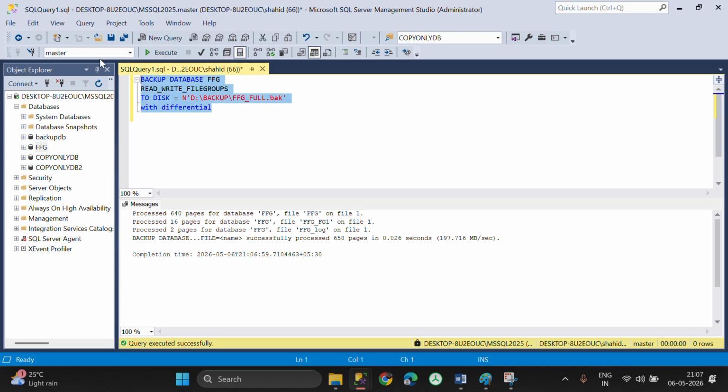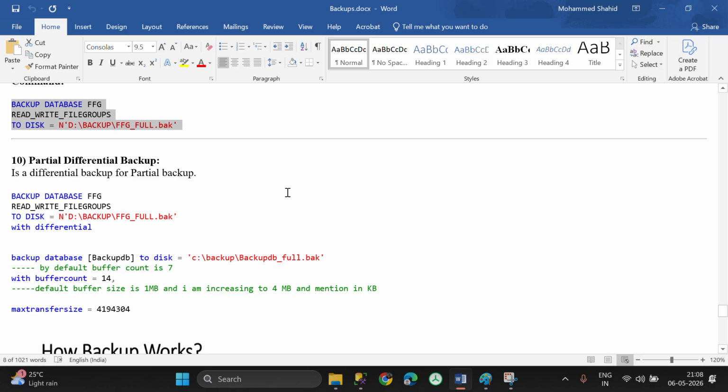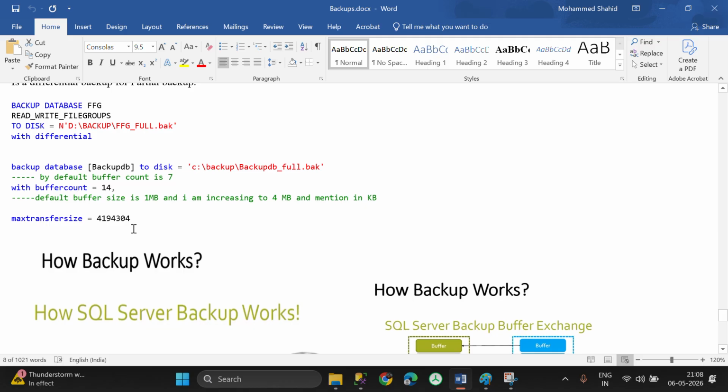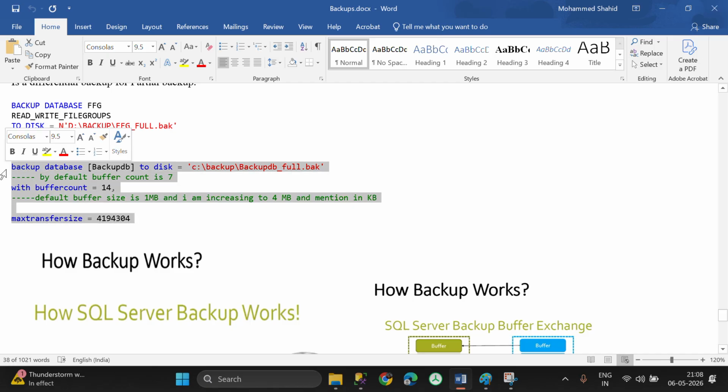So if you mention differential means excluding file group 2, it will take the differential backup. So that is the difference, nothing great in that. We won't use this option, although sometimes we will be using this. And next is how to enhance the backup performance, how to speed up the backup and fasten up the backup. So next discussion is about that.